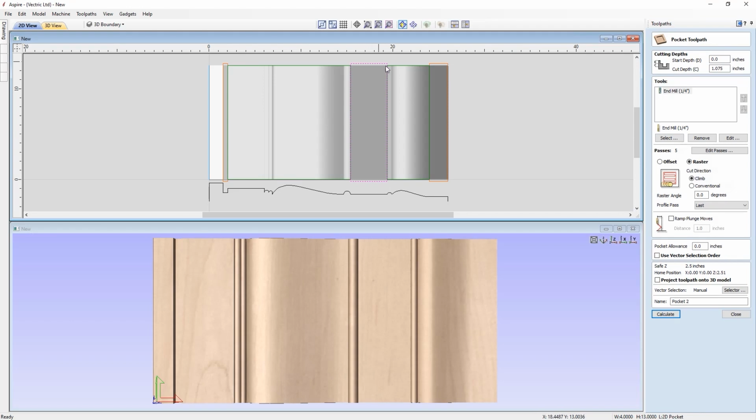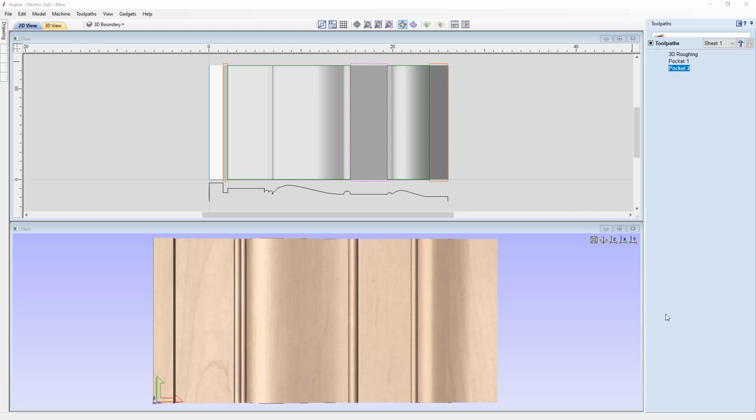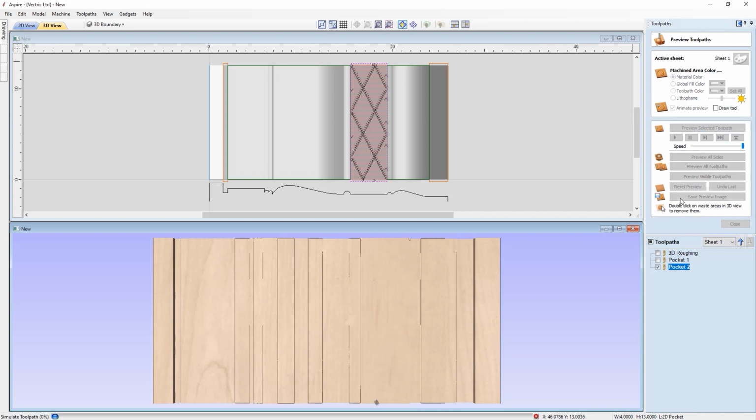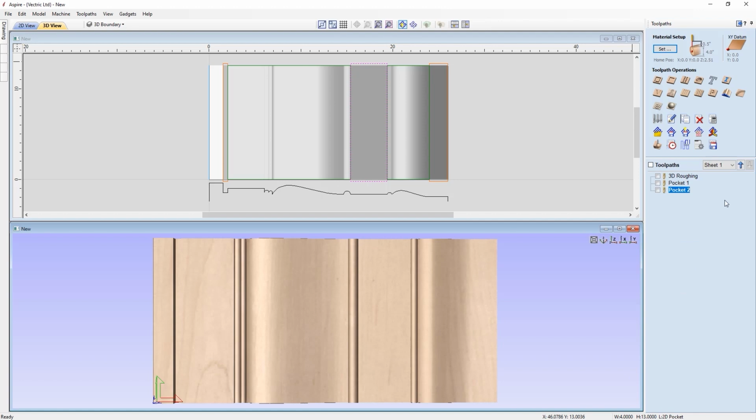Now we'll select the next vector for us to use. And so the cut depth we need to apply to this one, as we measured, is 1 1/4. Okay, and then we're just going to go with the exact same settings, press calculate here, we'll preview that. You can see what that looks like. And then we can close out.